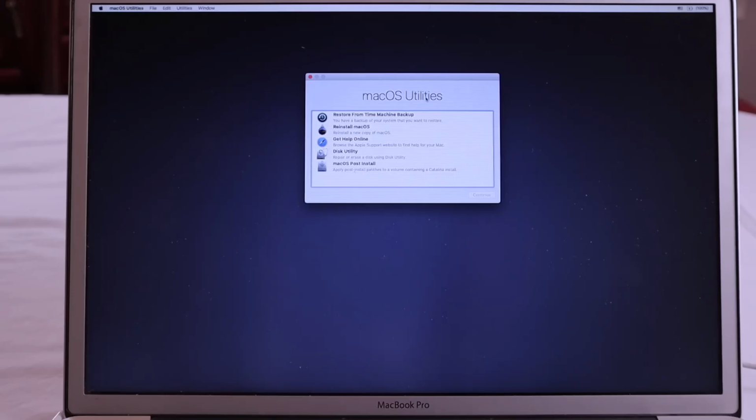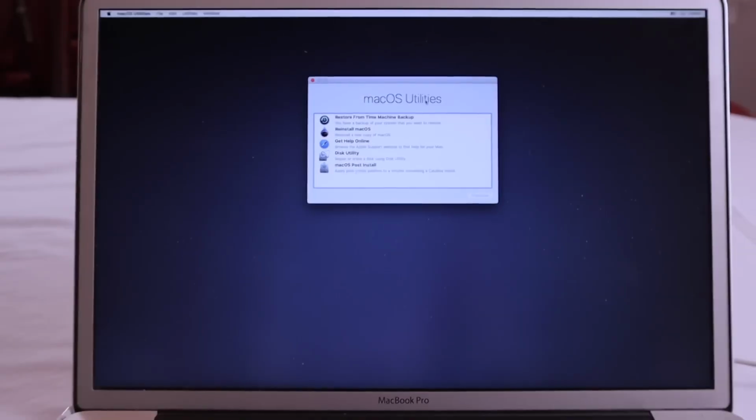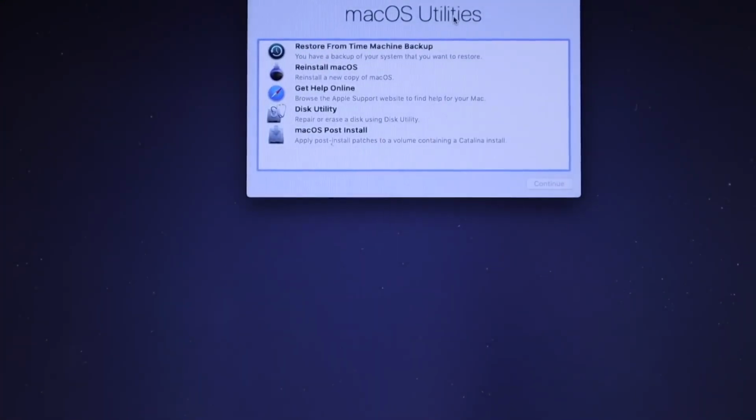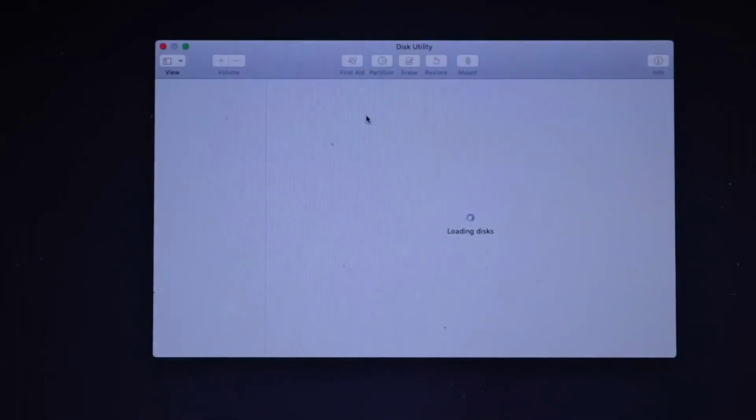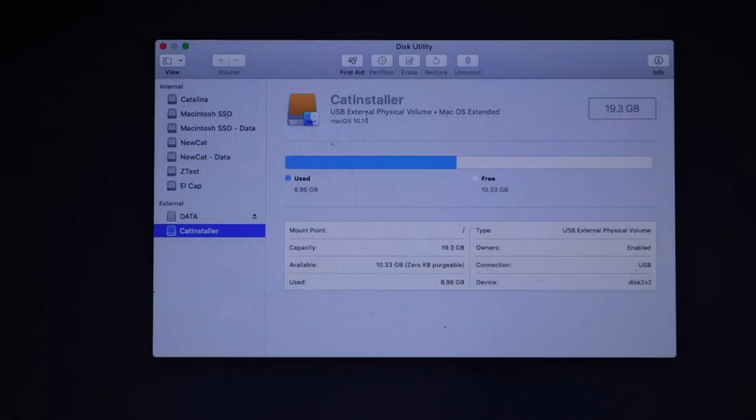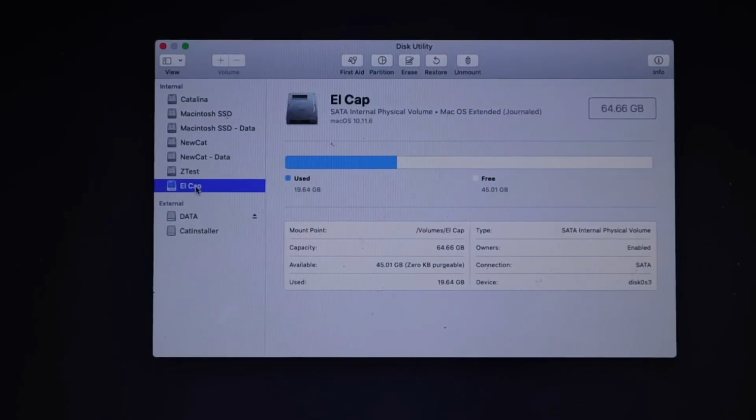Alright, so as you can see here, the machine has finished booting up. The first thing you're going to want to do here is open up Disk Utility. So we're going to just double click on it here, and that will bring up the Disk Utility window. What you're going to want to do here is either erase your drive as APFS or convert the drive to APFS. So I'll show you how to do both of those right now. In my case, we're going to show you the conversion on the El Capitan volume that we were just booted from.